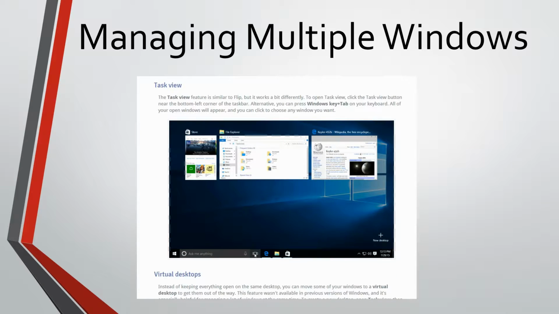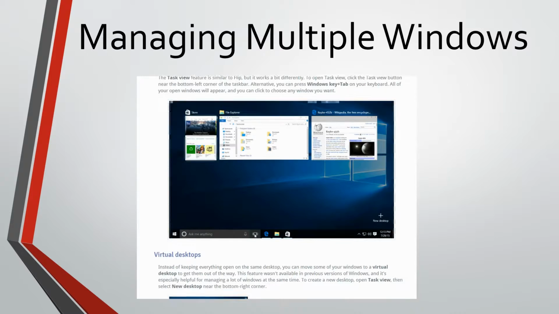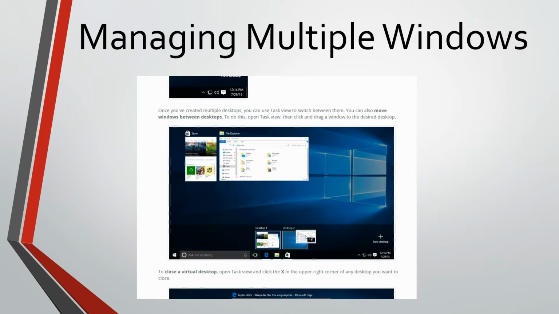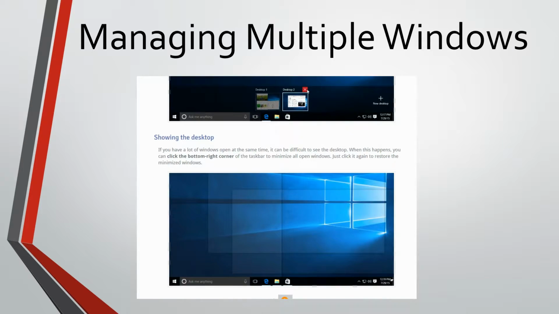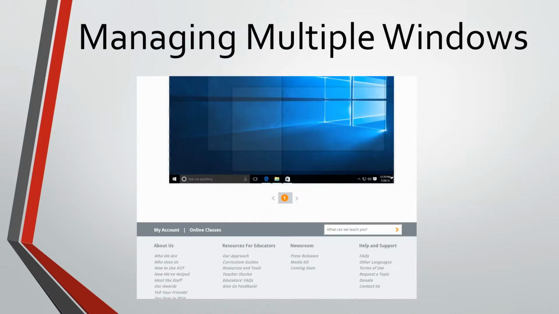You do have your Task View. Your Task View feature is similar to Flip, but it works a bit differently. To open Task View, you click the Task View button near the bottom left corner of the taskbar. Alternatively, you can press the Windows key plus Tab at the same time on your keyboard. All of your open windows will appear, and you can click to choose any window you want. Now, we're just going to scroll down through this. This is showing you the desktop a little bit and how it looks now.